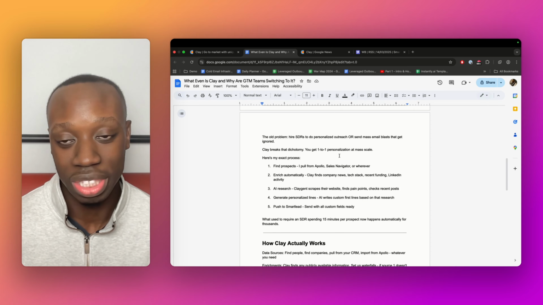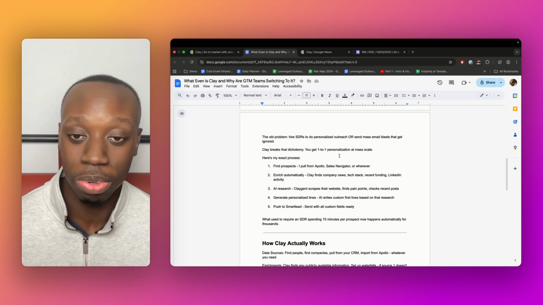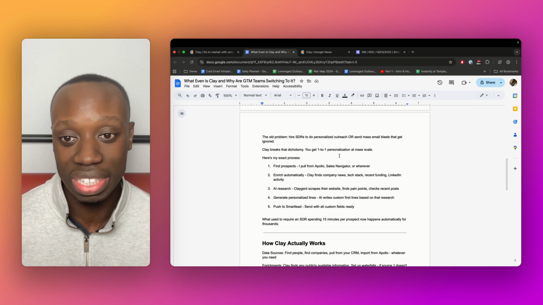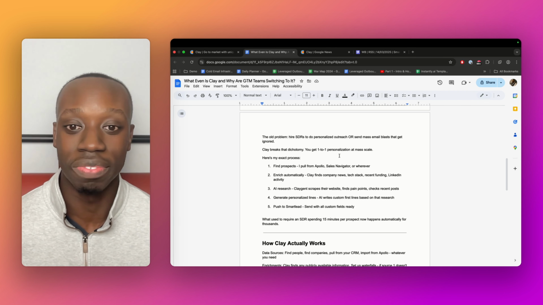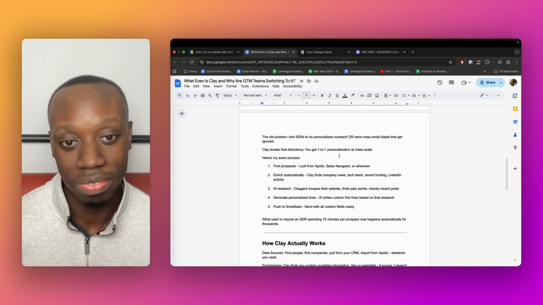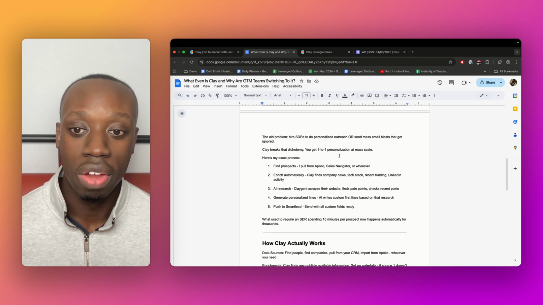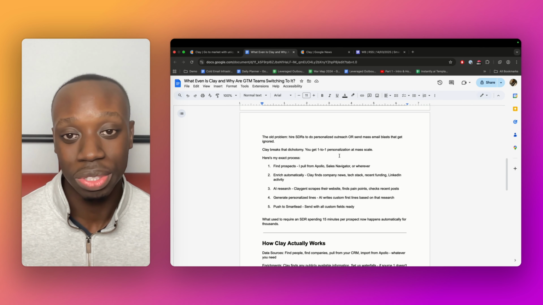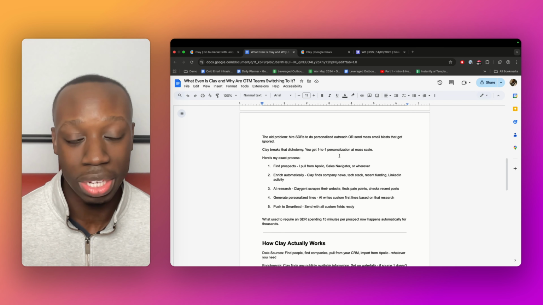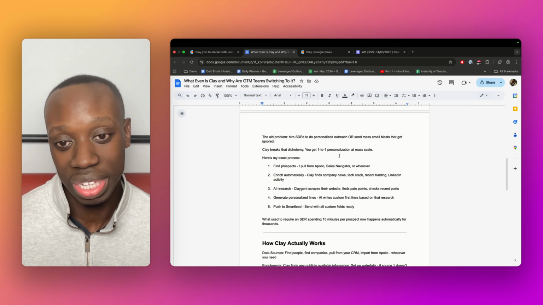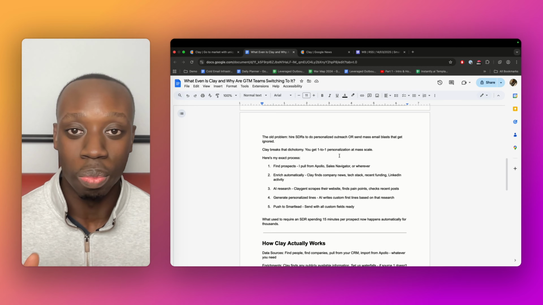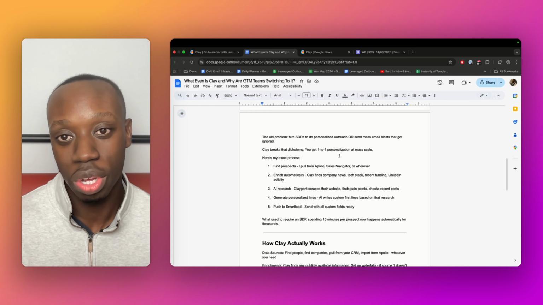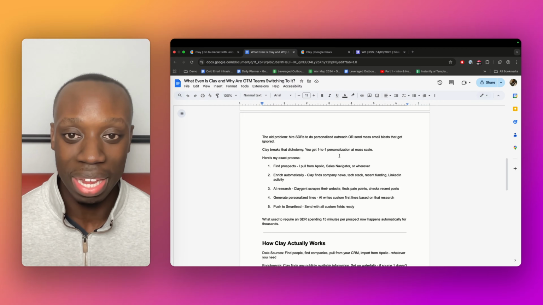So here's my exact process, right? I find prospects. So we generally pull from Apollo, but you can also pull from Sales Navigator, from within Clay itself. We then enrich automatically to find things like company news, tech stack, recent funding, LinkedIn activity. From there, we use AI research. So Claygen essentially allows you to find any piece of publicly available information or data on the internet, right? And so using that, we can then generate personalized first lines, but also personalization within the email itself, right?